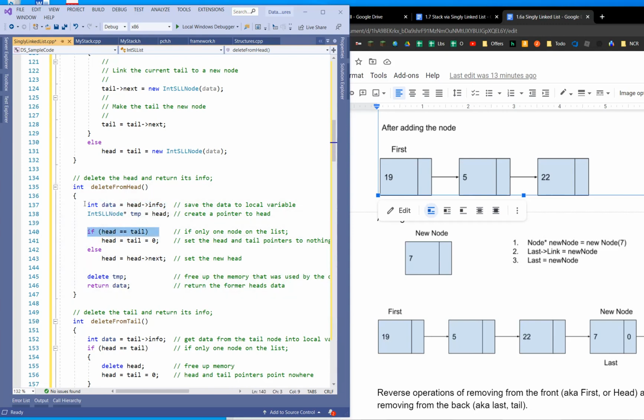The list is empty because we already blew up on line 137. The second case is when there is a single node in the list. If we have a single node in the list, deleting from the head does need to worry about the tail because it needs to set that to null, as well as setting the head to null to represent an empty list.